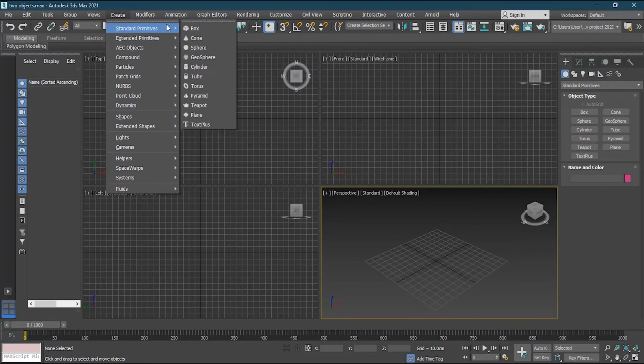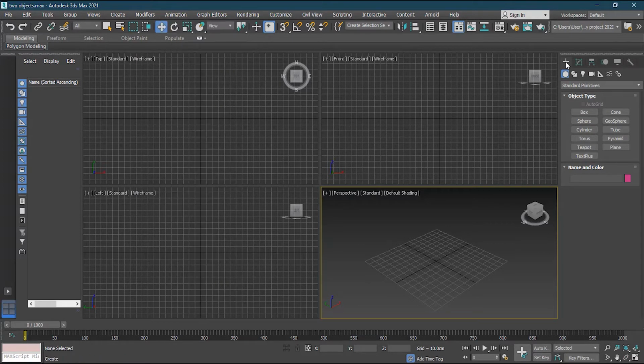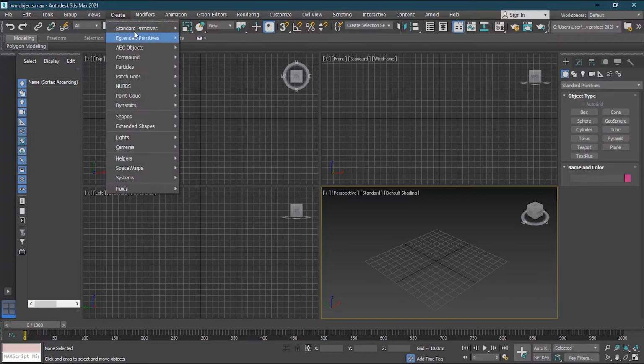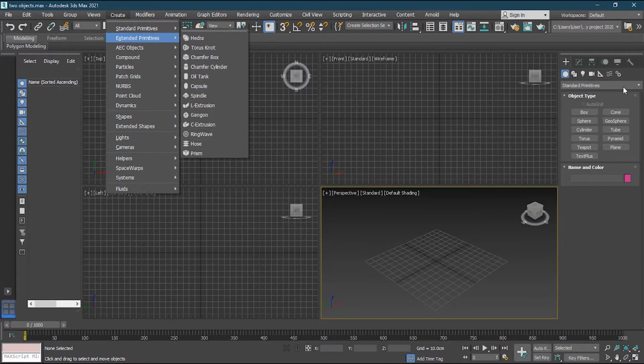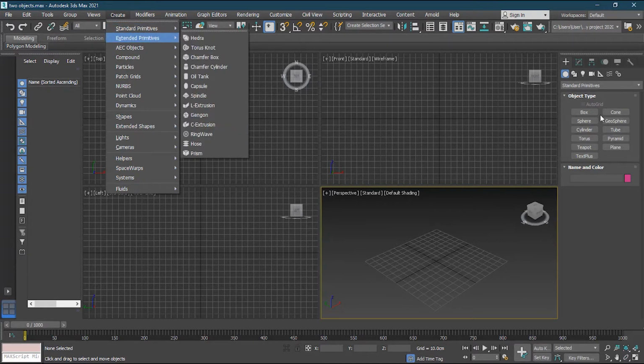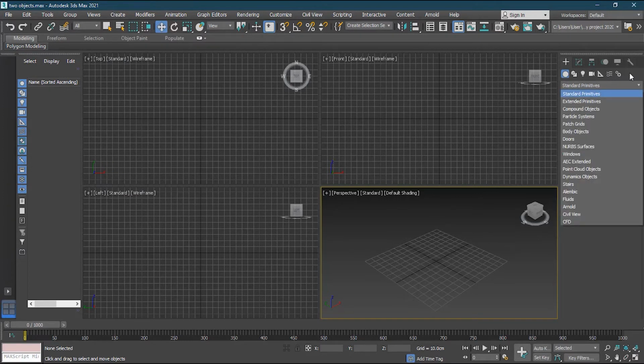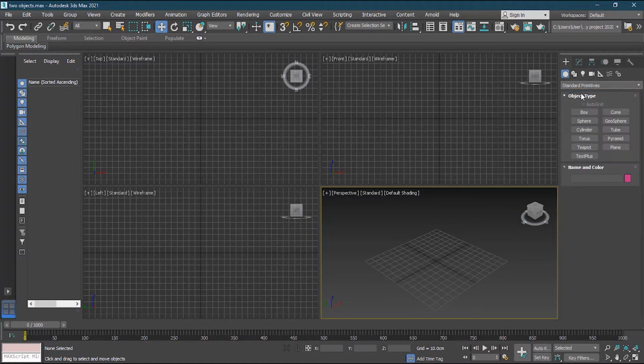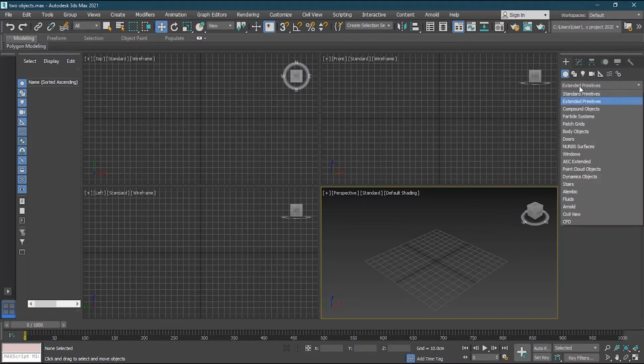Or you can go directly to the command panel, and then you can go in the create option. In the create option, you have two different ways to make primitives: standard or extended. Standard means like normals, extended are a little bit vast. So I can go to this drop down menu here, and I can choose standard or extended. Standard will give me basic ones, and if I go to the extended, it will give me some advanced ones. So let's go to the standard one.